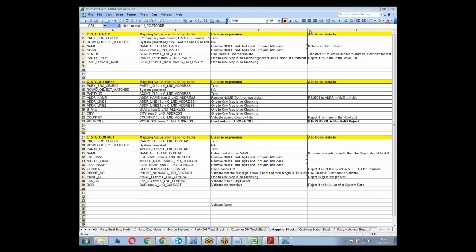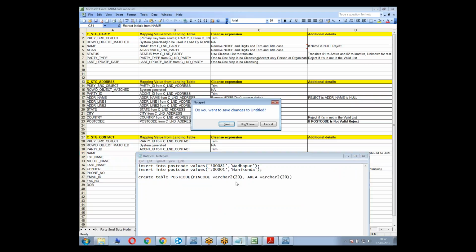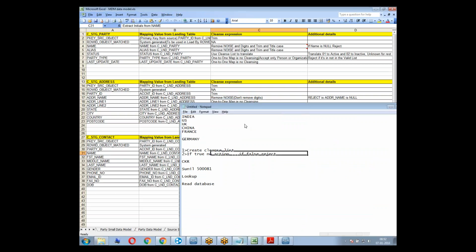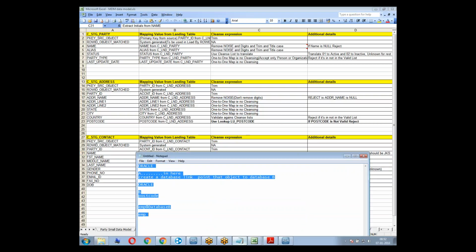Now we'll move on to the contact one. This is easy, so I'm not going through that. This is even easier, but did you try to understand how you can implement this? What is the requirement? Extract initials from the name. How do you extract initials from a name? There are a thousand ways of doing it. Substring. Using substring, okay.